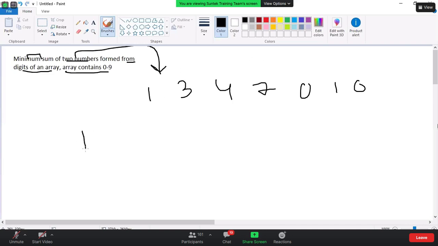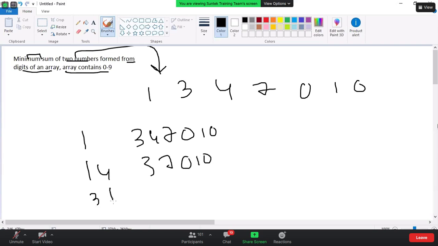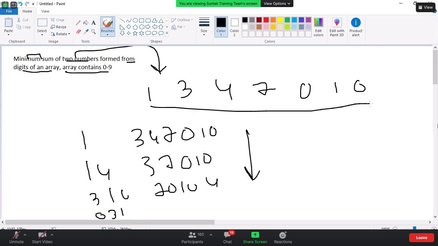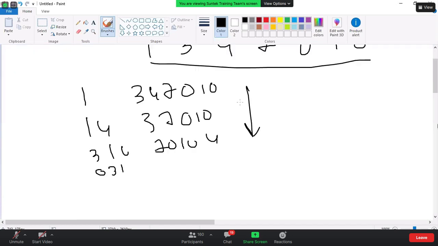So what could the numbers be? It could be 1, 3, 4, 7, 0, 1, 0. It could be 1, 4, 3, 7, 0, 1, 0, in any order. It could be 3, 1, 4, 7, 0, 1, 0, or else 3, 4, 1, and so on. You understand, right? From these digits I have to create two numbers such that their sum is minimum. That is the question.